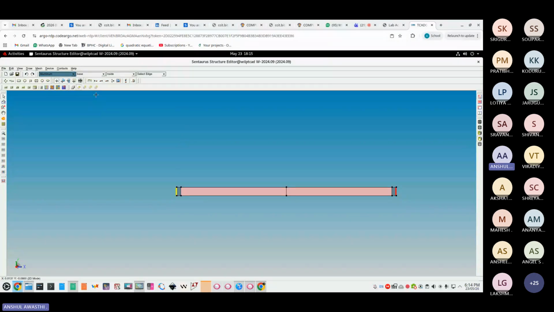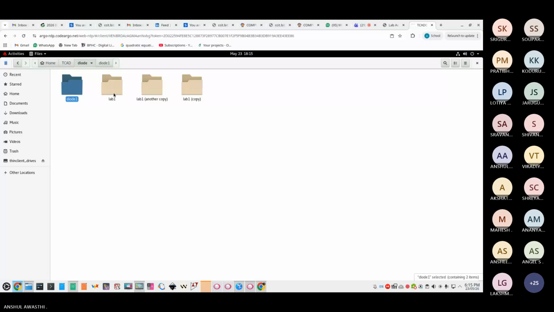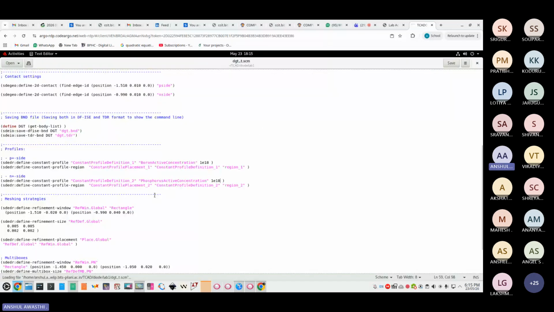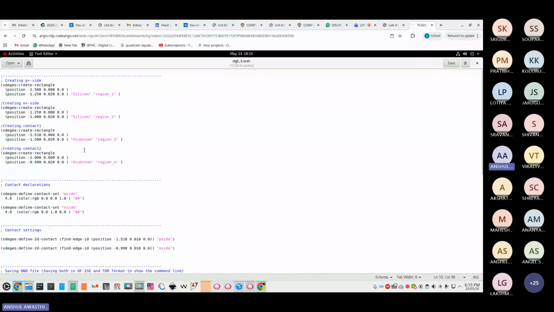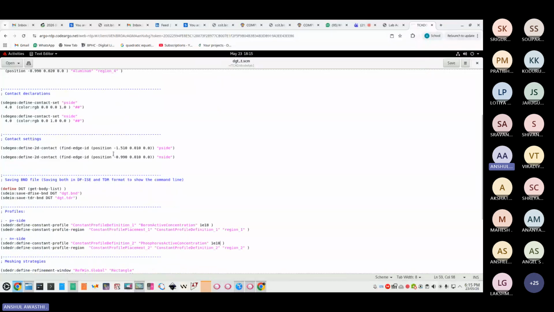I want to show you through the SCM file. I'll just open that SCM file. So here, what I have done, I have defined all my four regions, two of aluminum, two of silicon. I have defined my contacts, P side contact and N side contact. I have given the color also. I have placed those contacts right at the end, right at the edge. Up to this portion, I have completed.